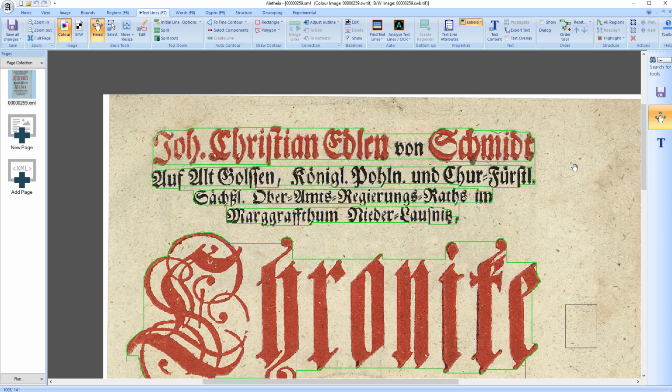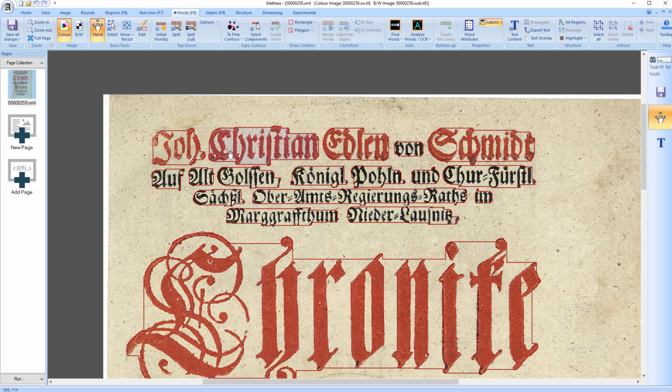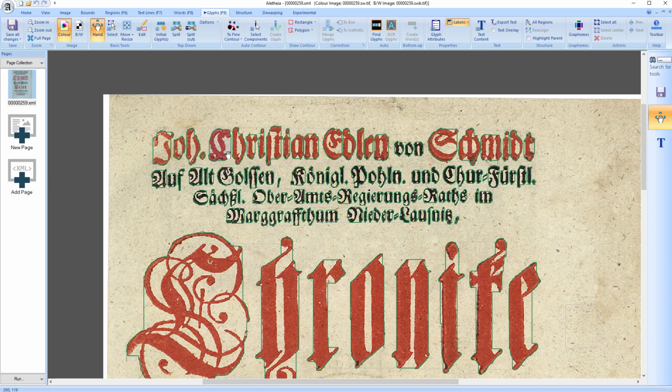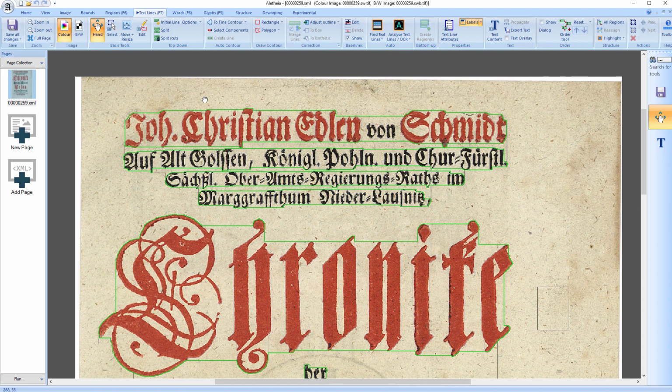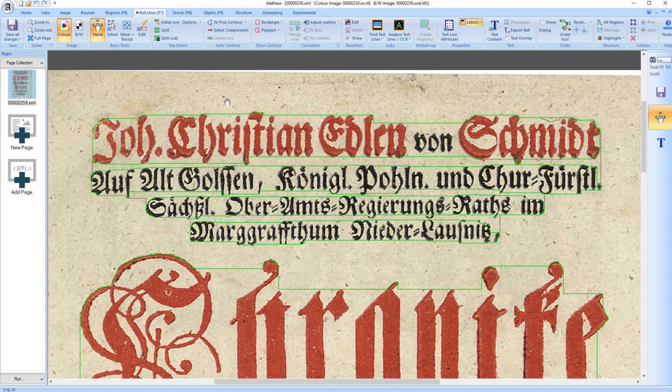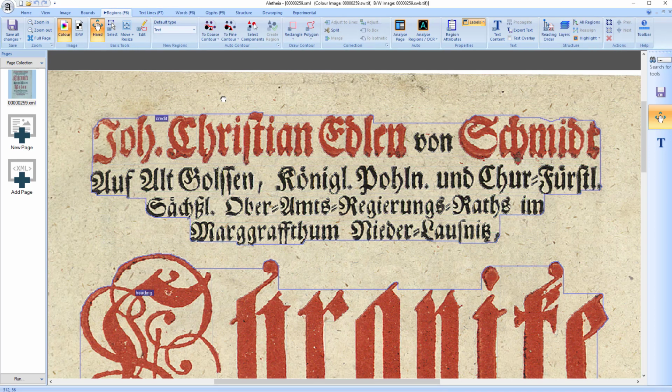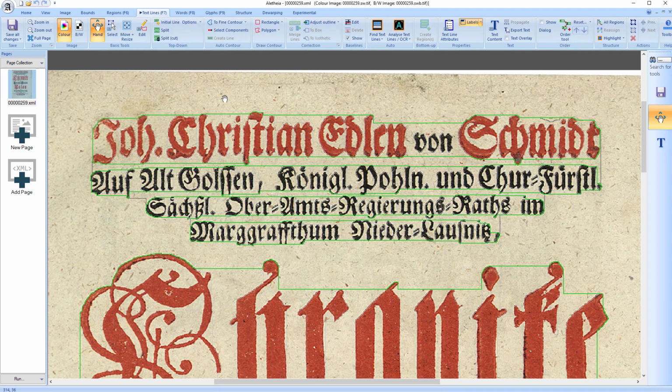I will concentrate on text line objects, but most of what I say is also true for word objects and glyph objects, which are the smallest unit. I will just go through the toolbar more or less in the order as everything appears. A text line has a polygon as outline, and typically it would be part of a text region. Doesn't have to be though.